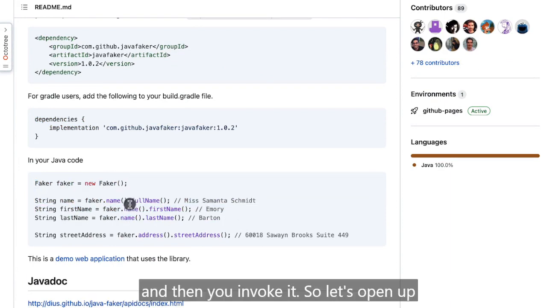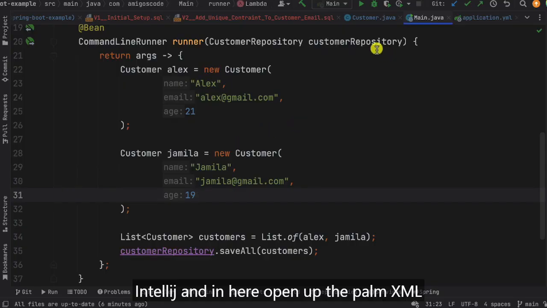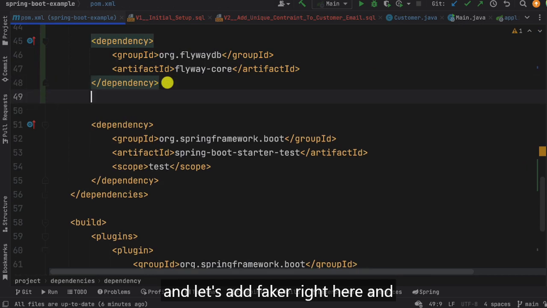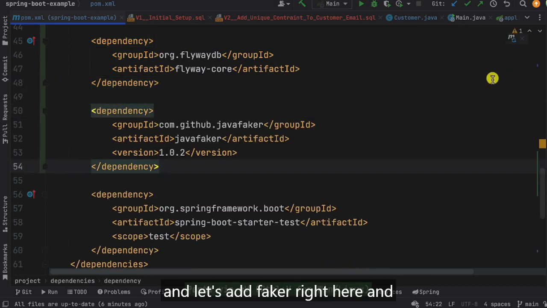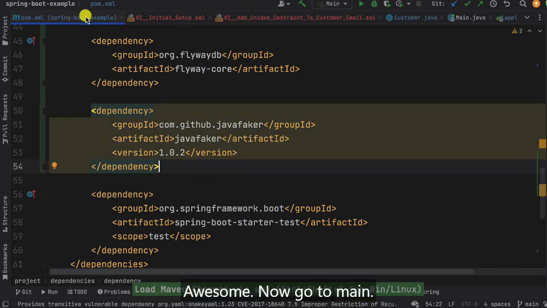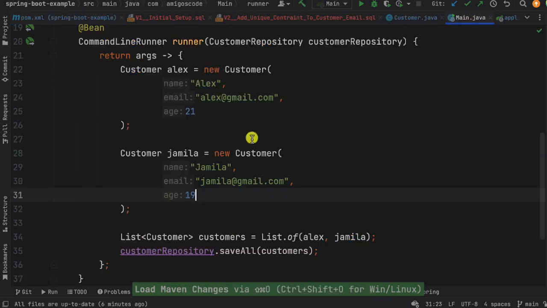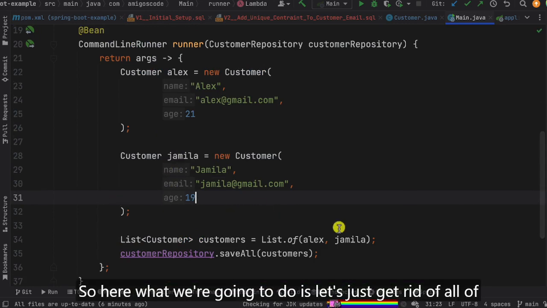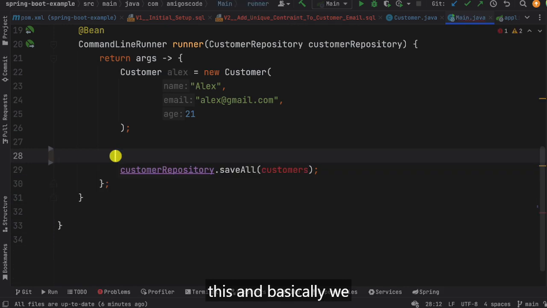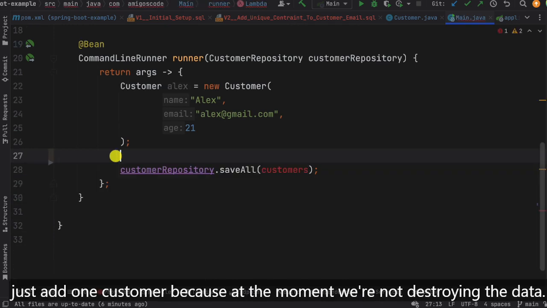So let's open up IntelliJ, and in here, open up the pom.xml, and let's add Faker right here, and just reload. Awesome. Now go to main. So here, what we're going to do is let's just get rid of all of this. And basically, we just add one customer because at the moment, we're not destroying the data.